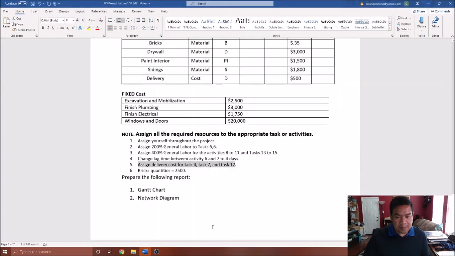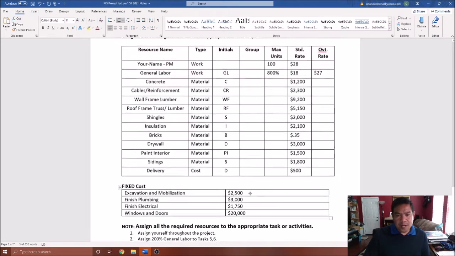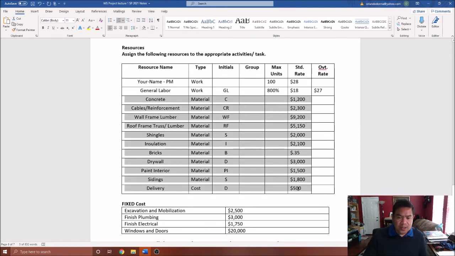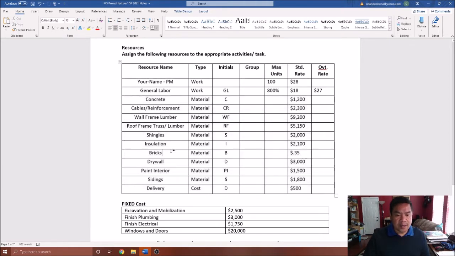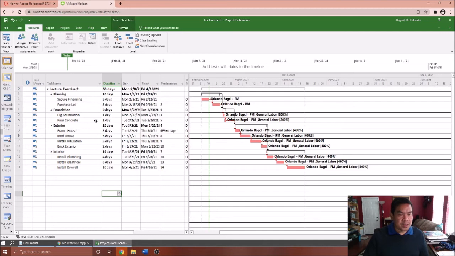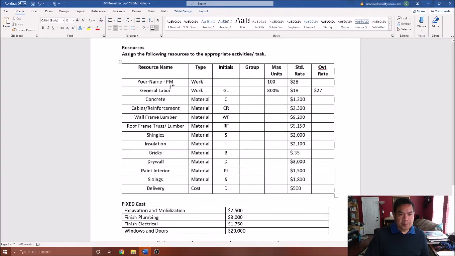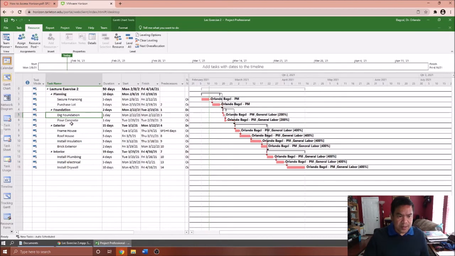Okay, the next step is to assign brick quantities of 2,500. You need to keep in mind that there are several other materials that you will be assigning, and you need to make sure you assign those materials to the correct task. For example, for dig foundation, there is nothing in here related to mobilization or anything like that, so we're just going to leave that.